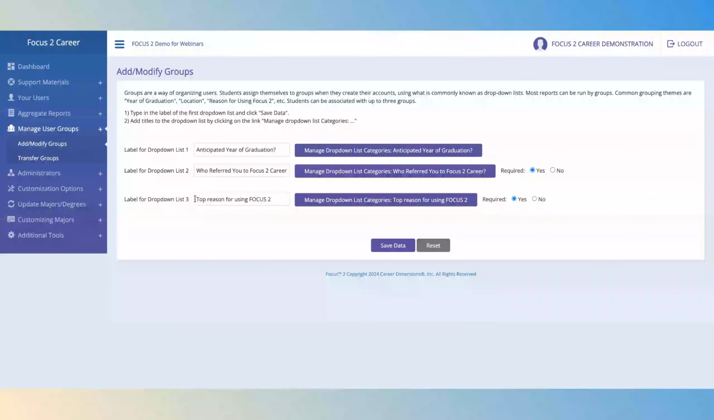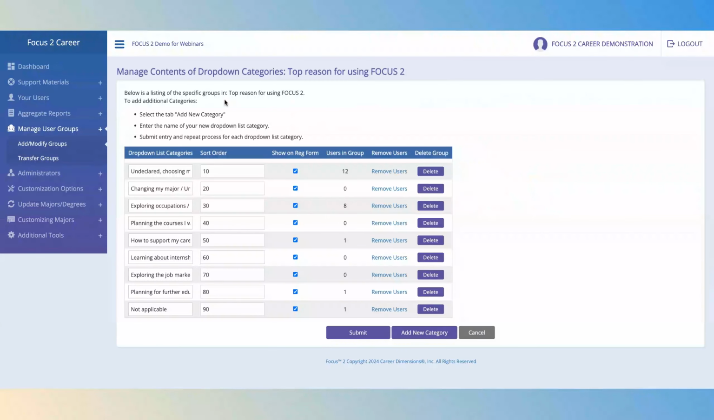You can have up to 3 groups. I like this one also as a category of top choice for using Focus2. It gives you a really good understanding of why the students are using the platform.